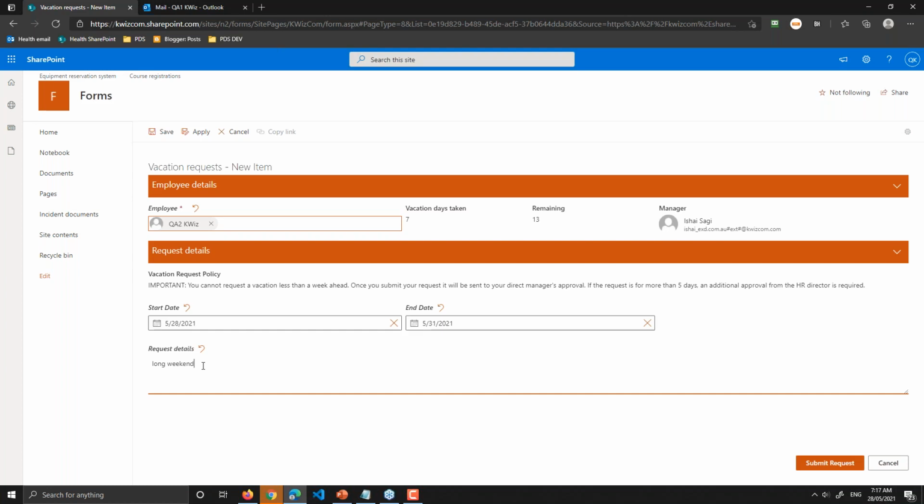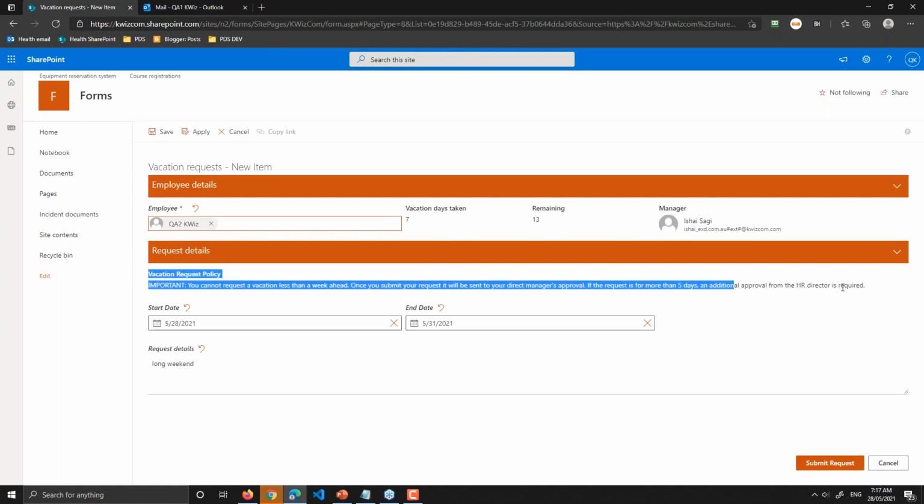The reason for why I'm requesting. Notice the vacation request policy. I'm going to get back to it, but this basically tells me the policy that the company decided is the policy about leave requests, and a bit of explanation about the workflow that tells us when you submit, it will be sent to your manager for approval. If the request is more than 5 days, an additional approval from the HR director is required. I'll get back to why this is important and why I want you to remember that.